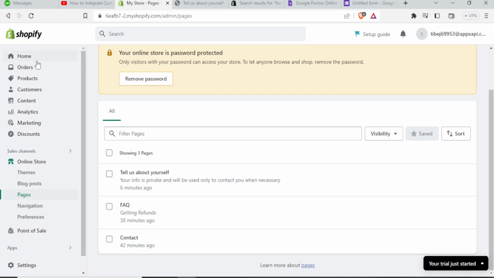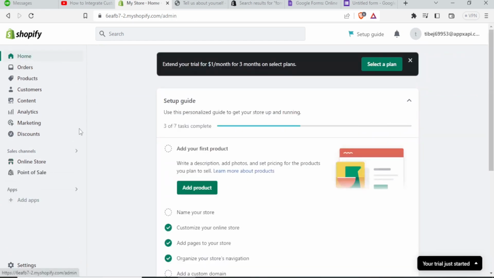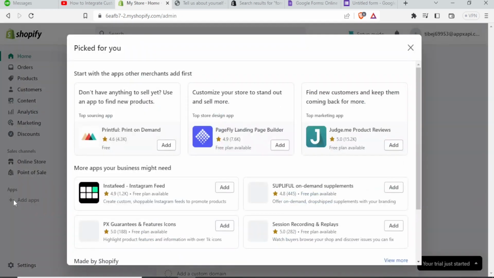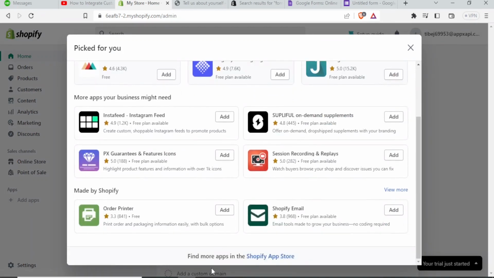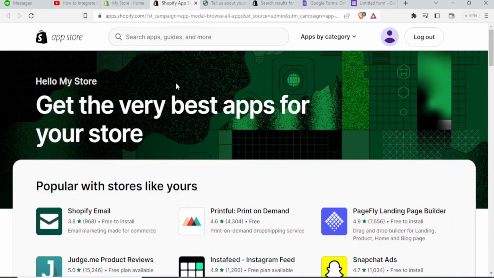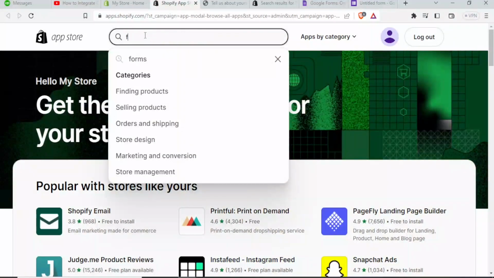To do that, you simply come back home, and then under apps, you click on add apps. It takes you here, and then you scroll down and find more apps in Shopify App Store. You click on that. So it brings you to this page. And because specifically we want to look for forms, you search for forms up here.